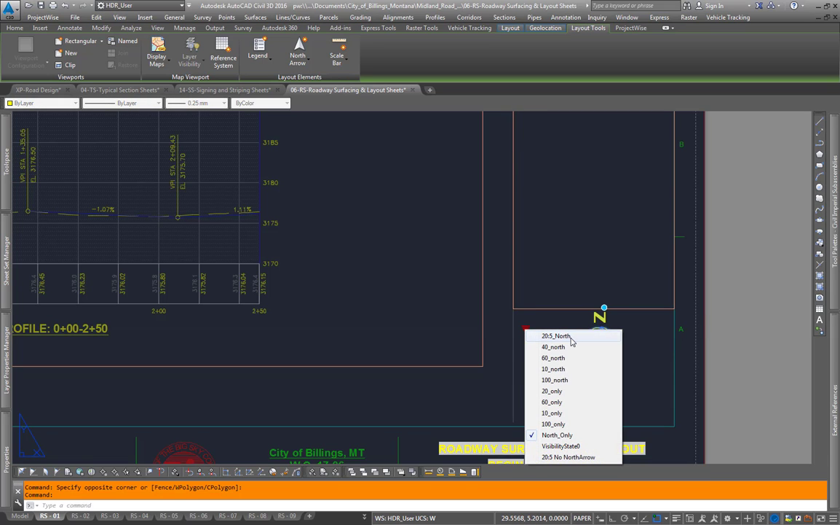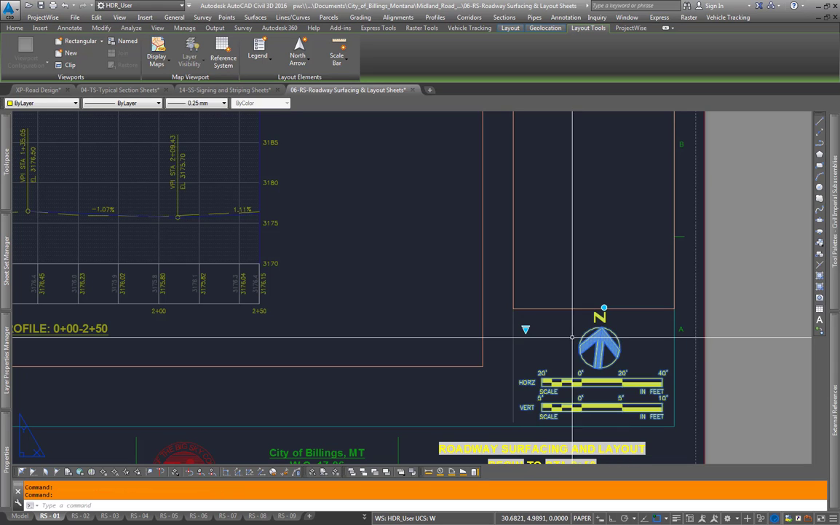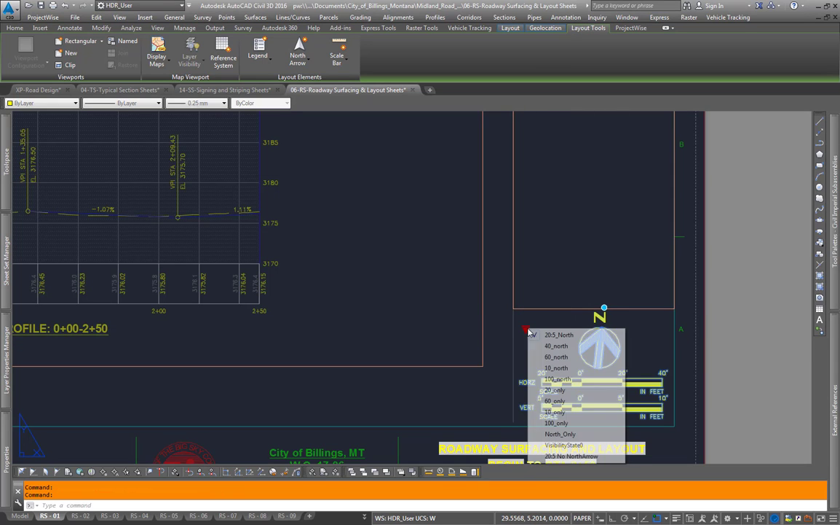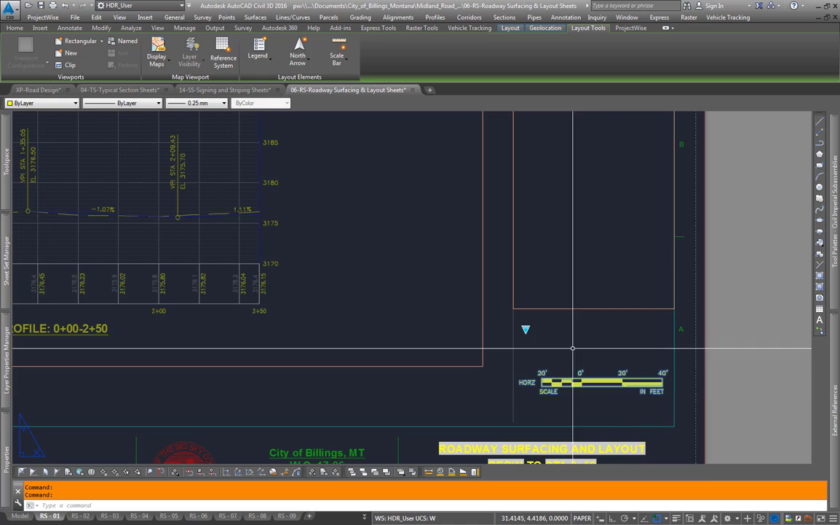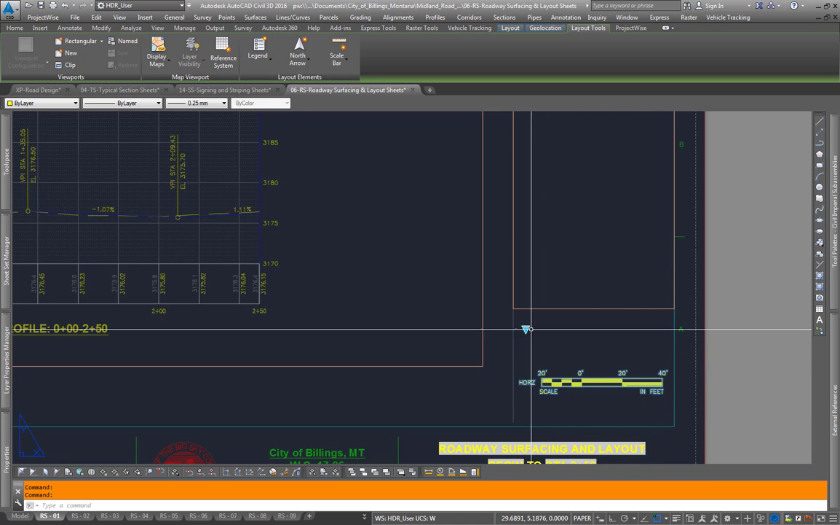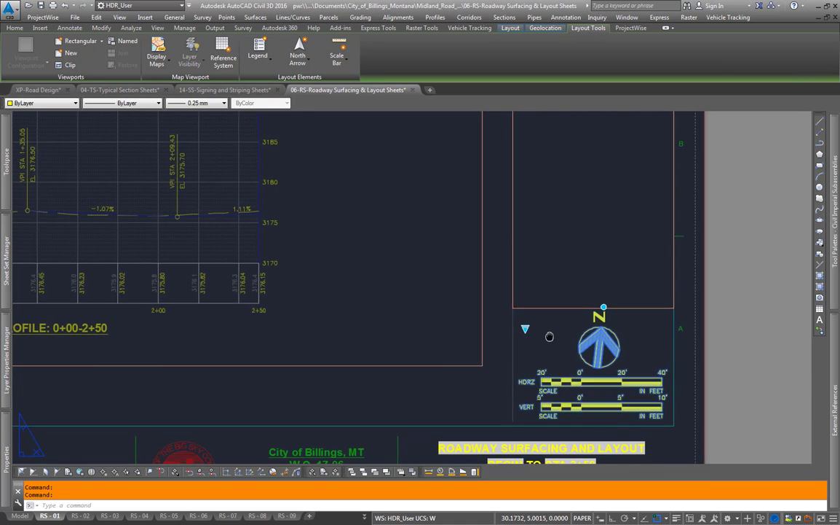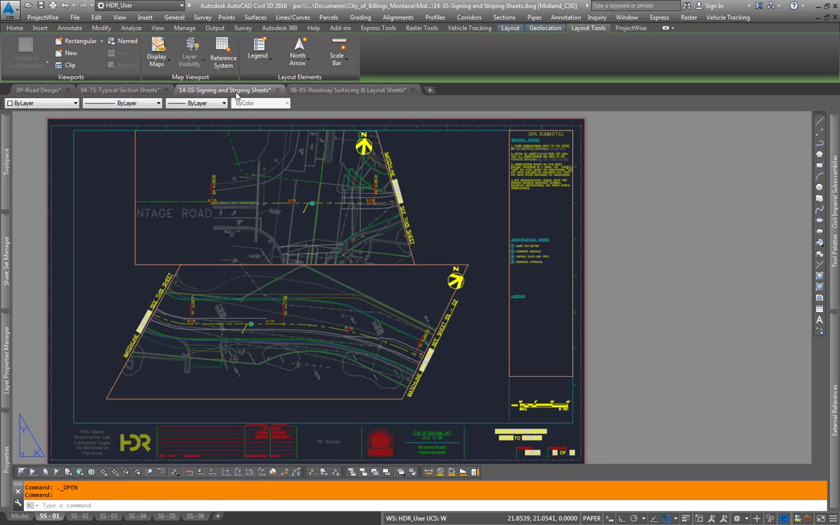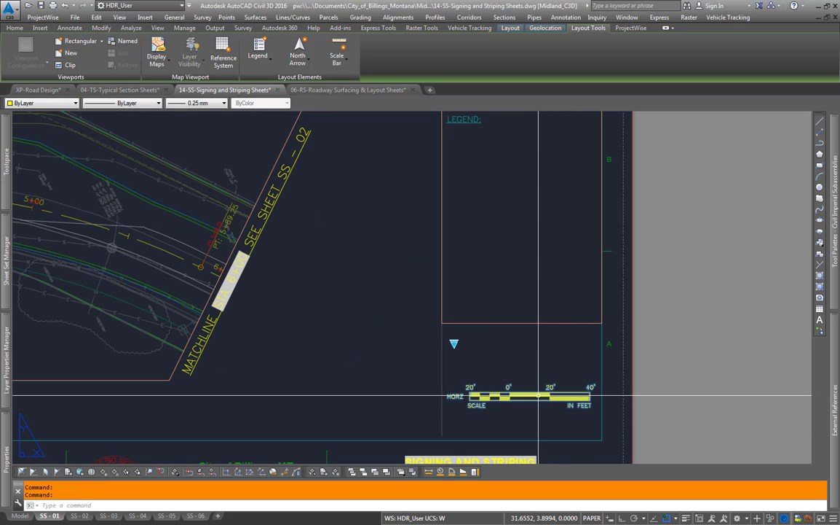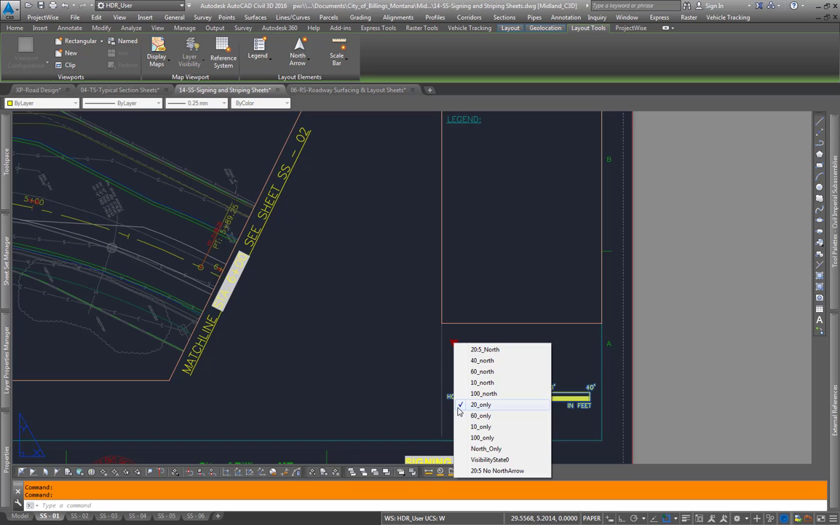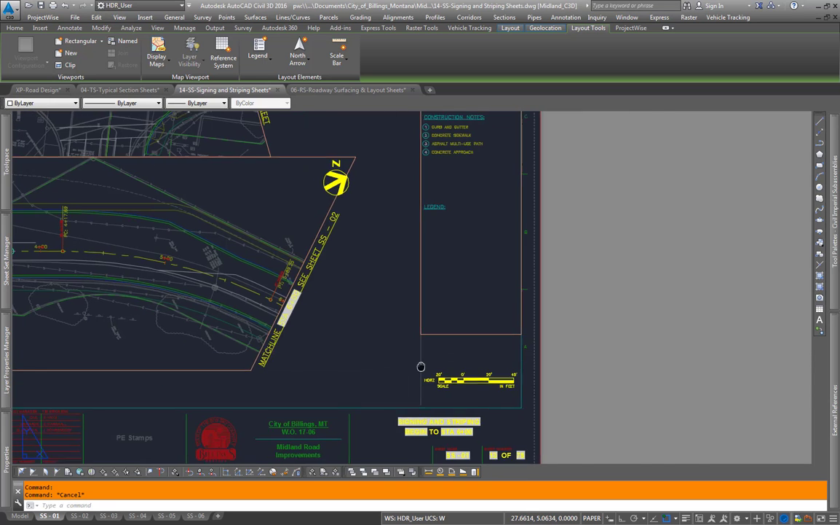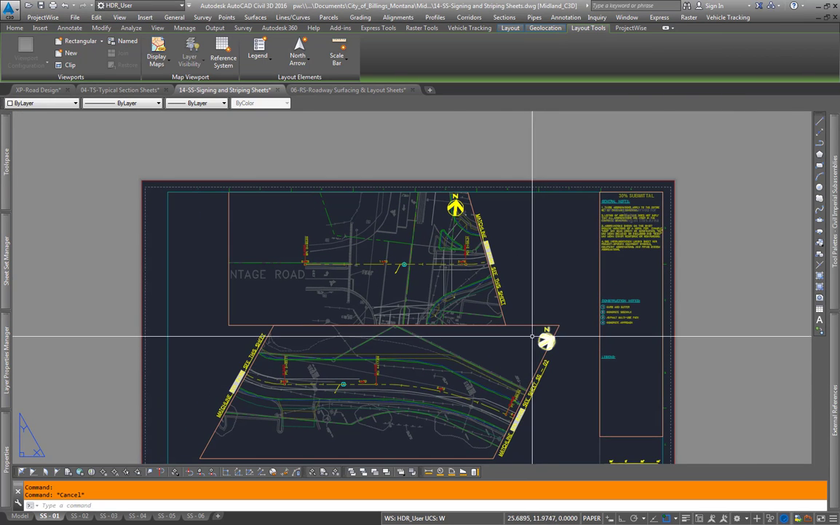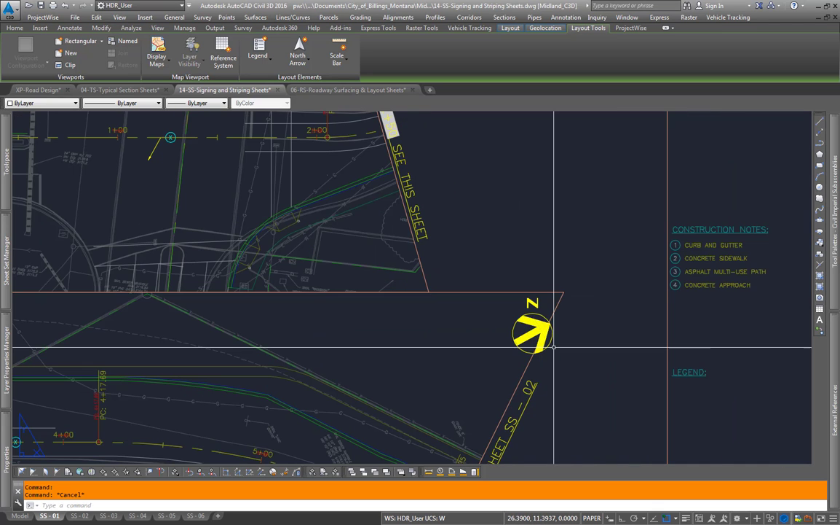For plan and profile sheets, we'll use the 20 to 5 north. For just plan sheets, we'll use the 20 only scale. And I'll show you why here in a minute. If we go to our signing and striping sheets, which are our plan only sheet, we have it set to the 20 only currently. And I've put north arrows up here in our sheets.